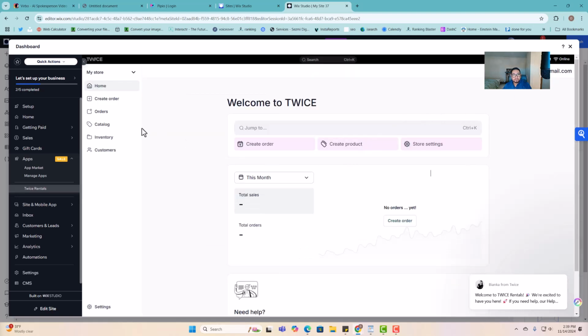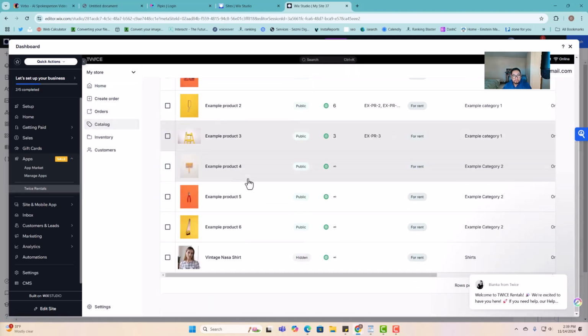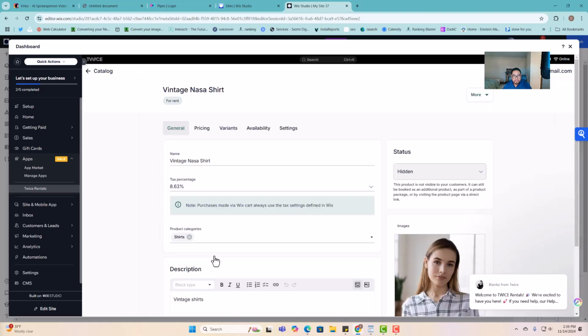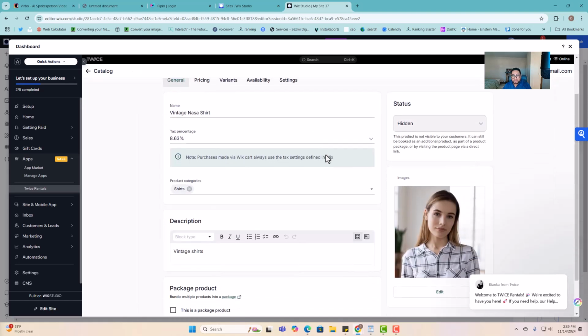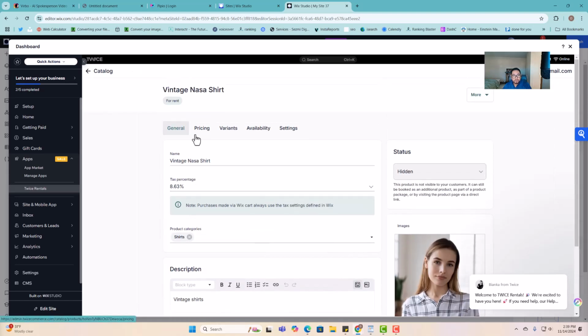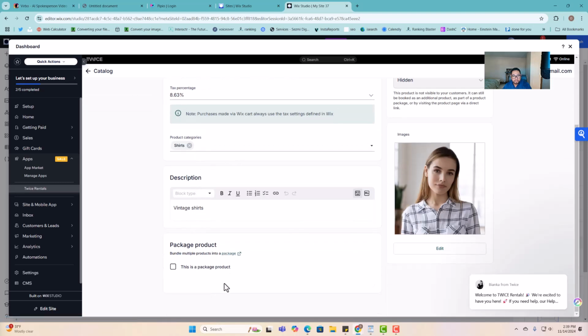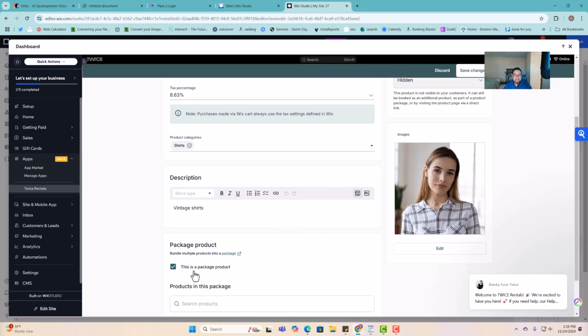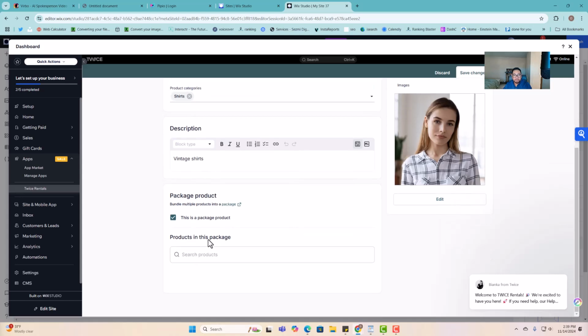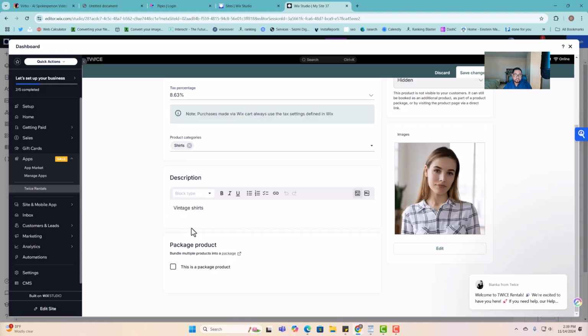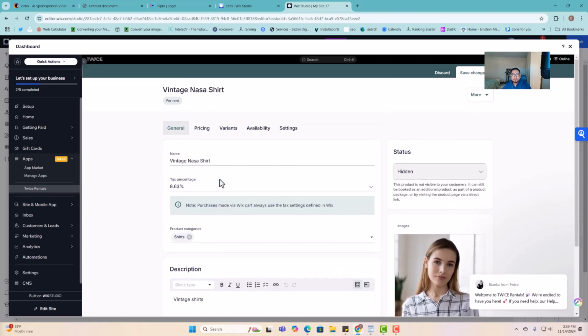So let's go back here, because we're not gonna do that yet, and then we're gonna go back to the item. So once we're here, let's say we're cool with everything here. I can also make it a bundle. So let's say if I want to be able to rent this with a pants or something else, I can do a bundle. So this is a package product, or I can just leave it just by itself. So depending on how you want to do that part.